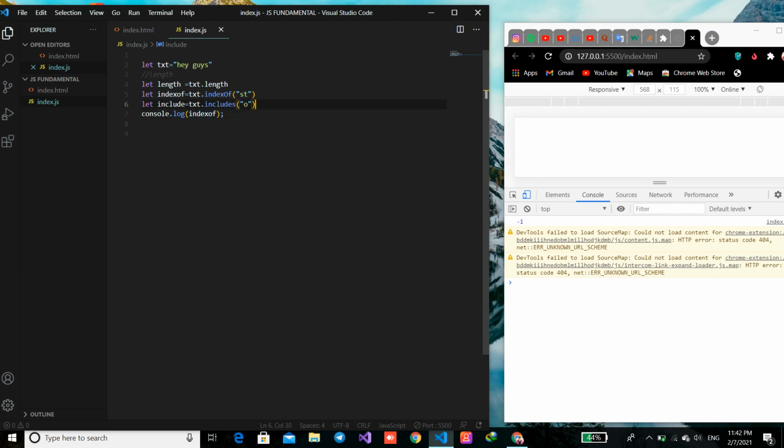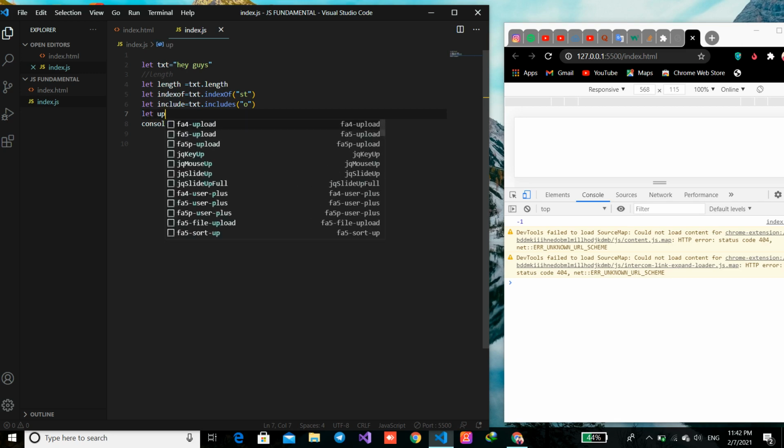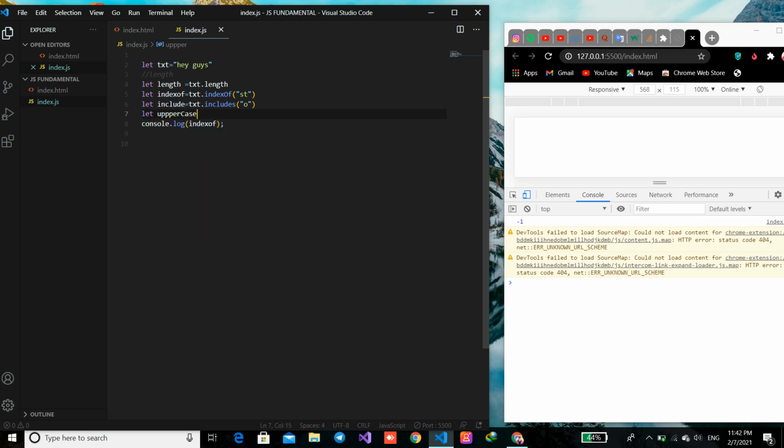There's something else. The next part is how to capitalize our text. The function for that is toUpperCase, actually not capital, full uppercase. Let uppercase equal txt.toUpperCase. It converts all alphabet characters in a string to uppercase.